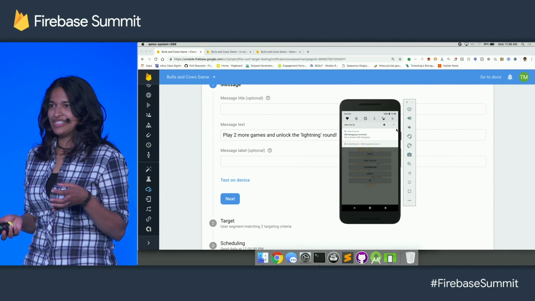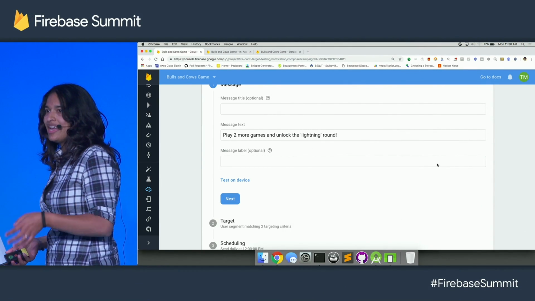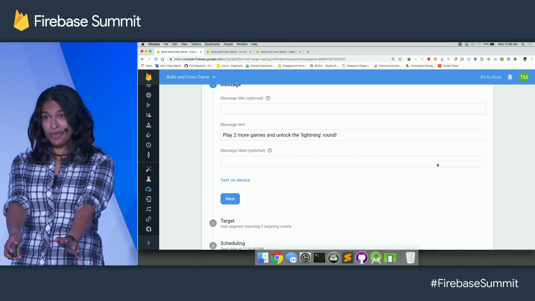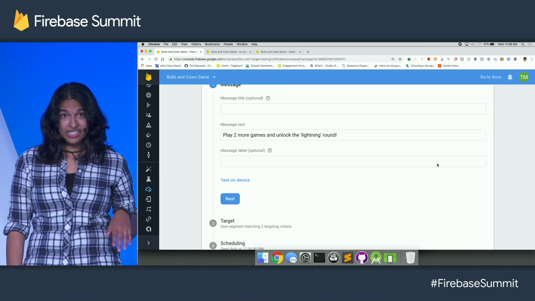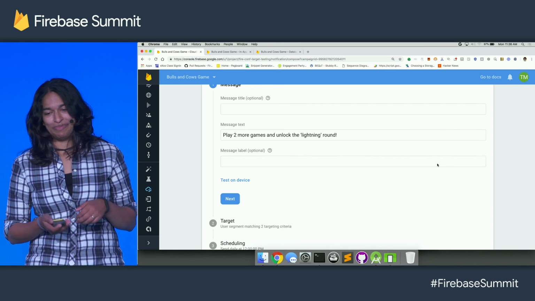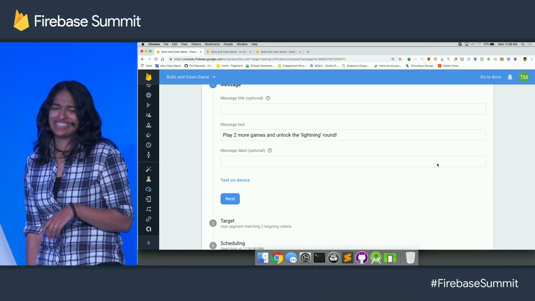And you didn't actually have to add any code here. You just had to add the dependency for FCM in your app and ship it. And then you can do everything from the console. You can tweak this message. You can run A/B tests within FCM and more. So let's go back to the slides.